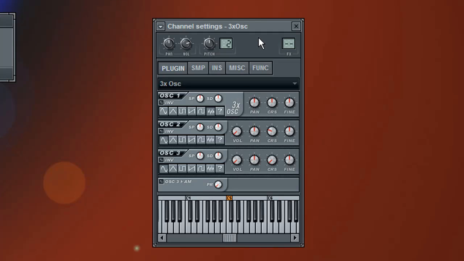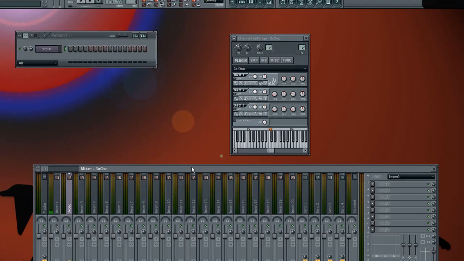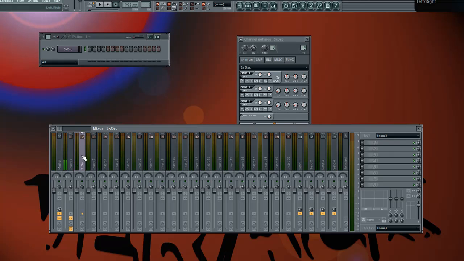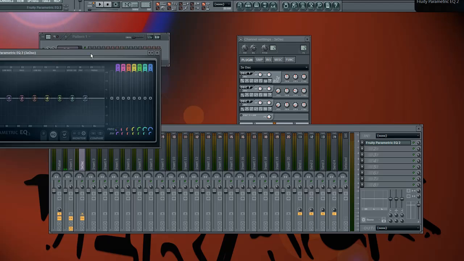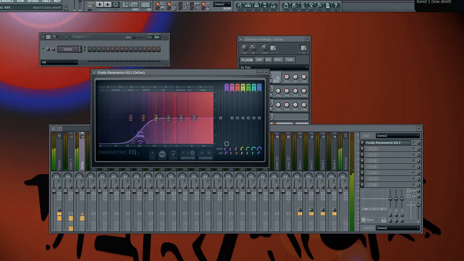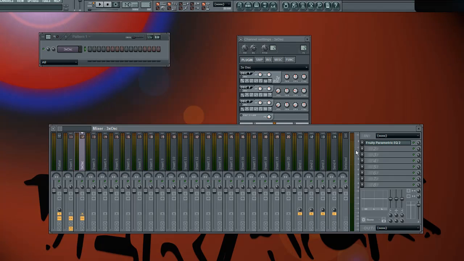Now we need to add some effects in the mixer. So click on the 3x oscillator and press Ctrl L. That will bring up the mixer. We should start by adding a filter or an EQ to take away the lower frequencies here. Something like that is good. And then I'll add some reverb.